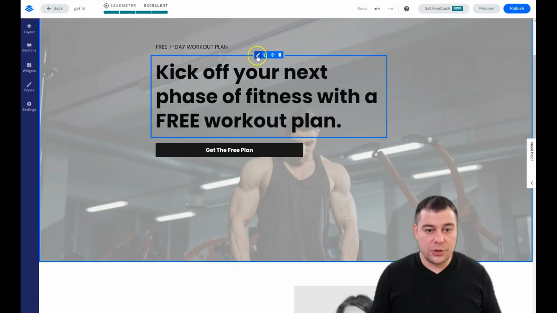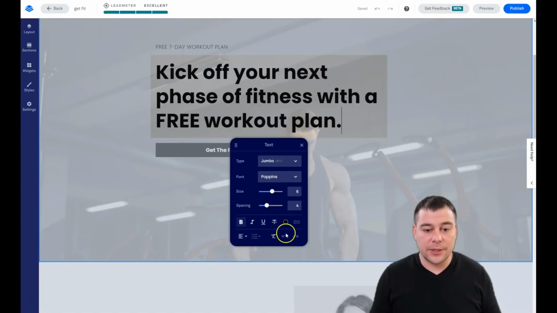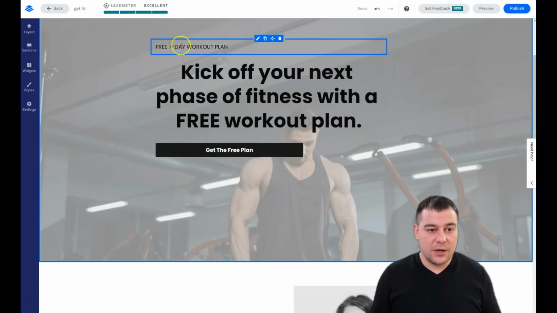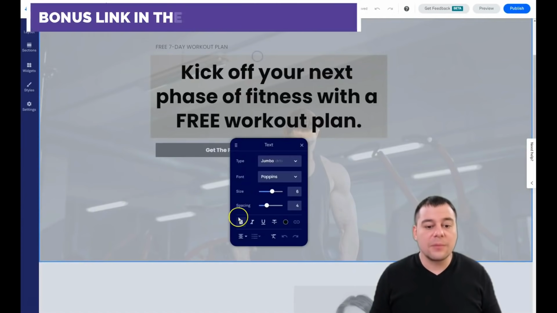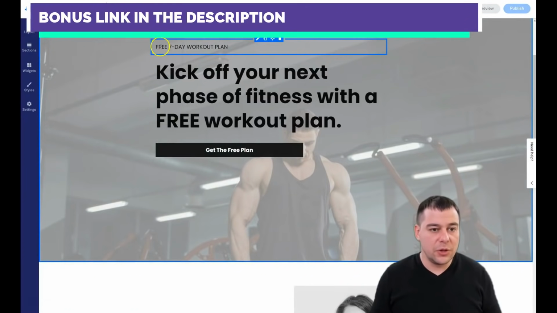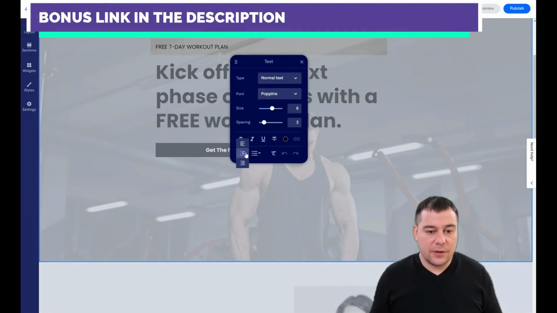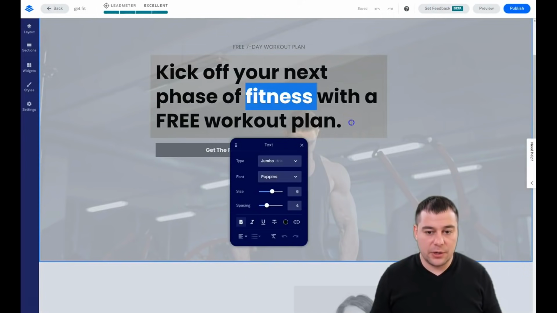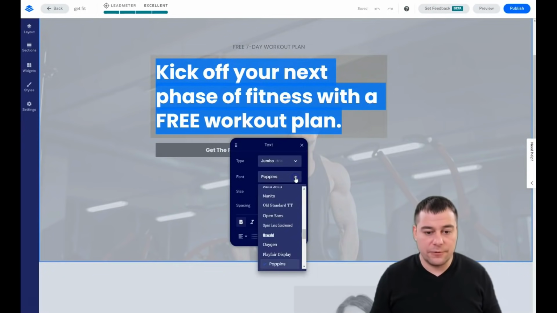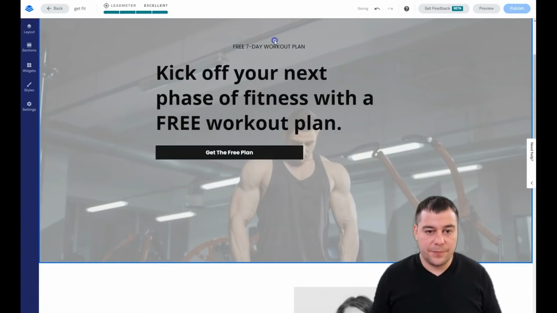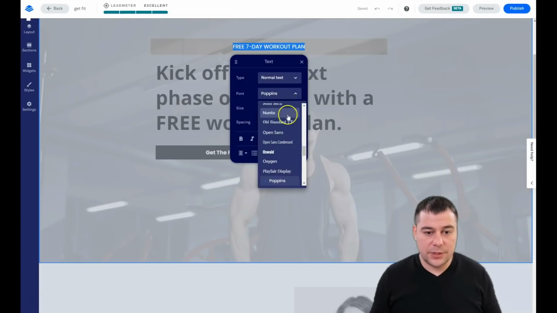Everything that you want to do with style happens with this pencil button. Okay, the same thing with, okay, I'm gonna make it left-aligned. It looks pretty cool. Everything is the same for any text that you want. And of course, you can change the font. Open Sans, for example. Let's make it Open Sans here also.